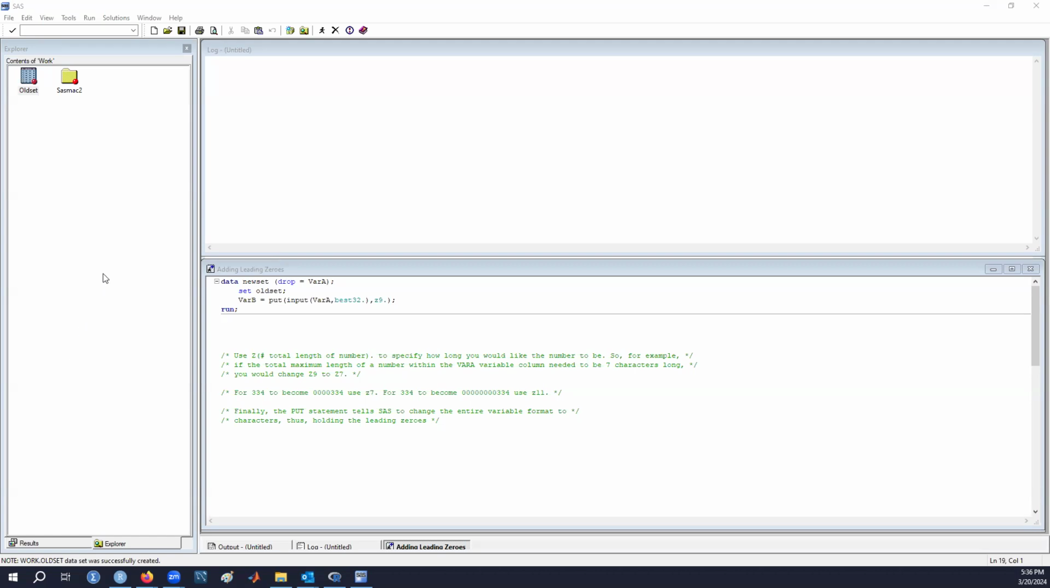So I've got my data over here. Okay, so we have the old set. So this is our data set. It's currently located within the work library. And let's go ahead and open that data set, and I'll give you an idea as to what adding leading zeros is all about.